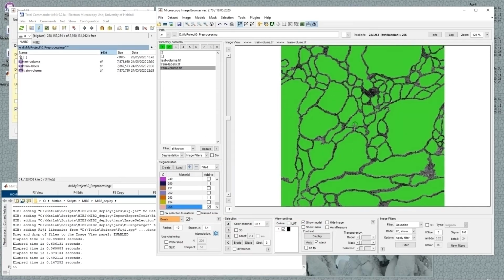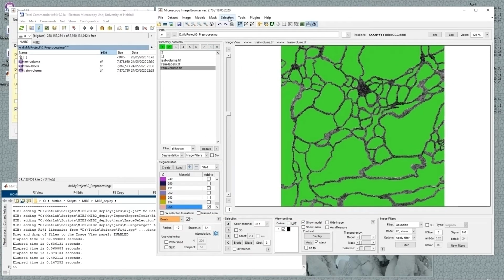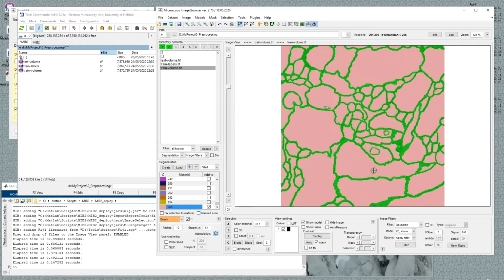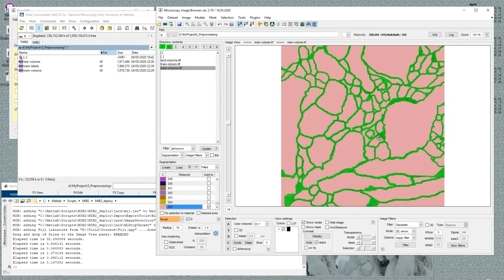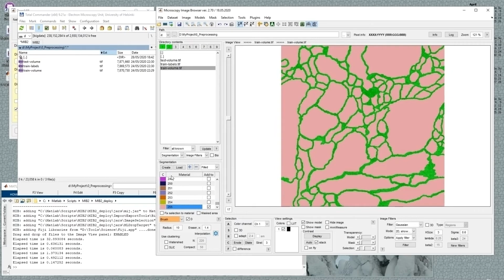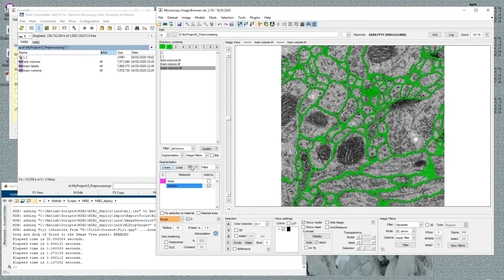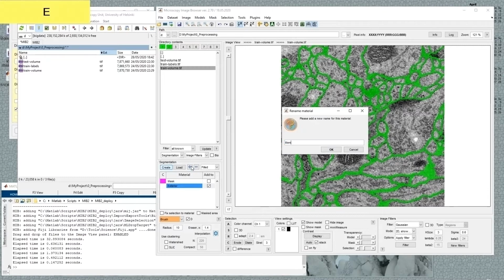So now you can see that it's selected for all slices. Then I go to the selection menu, and then I do inversion. I invert selection. So now you can see that the membranes that we want to predict are highlighted. Now I press create, make a new model, and I add a new material, and I name it membranes.